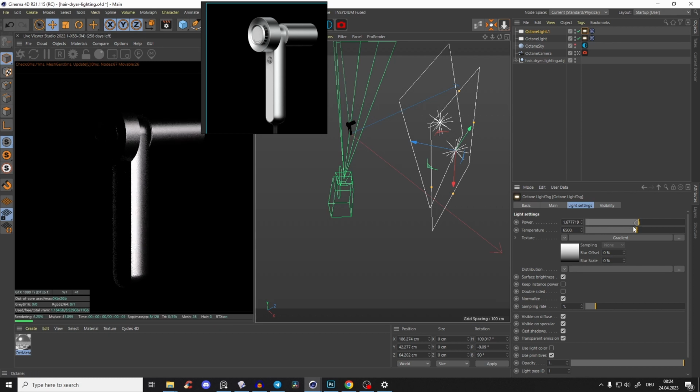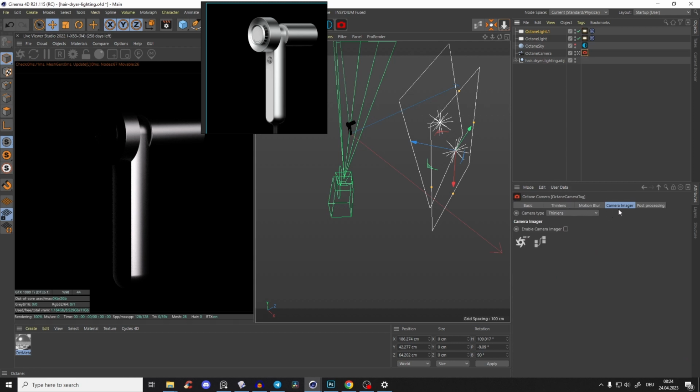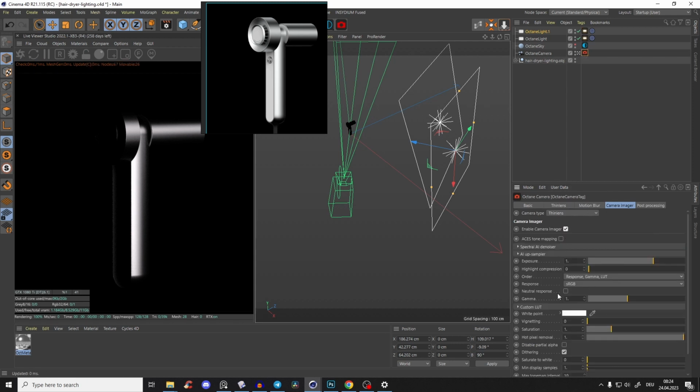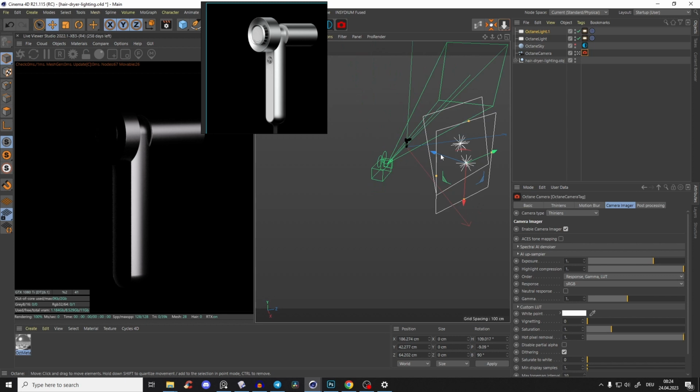Oh, and also we have to go to our camera Octane tag here, go to camera imager, and enable camera imager, and make this highlight compression just to the top. So you see, it's just a little bit of effect, but our lights are not overblowing here.